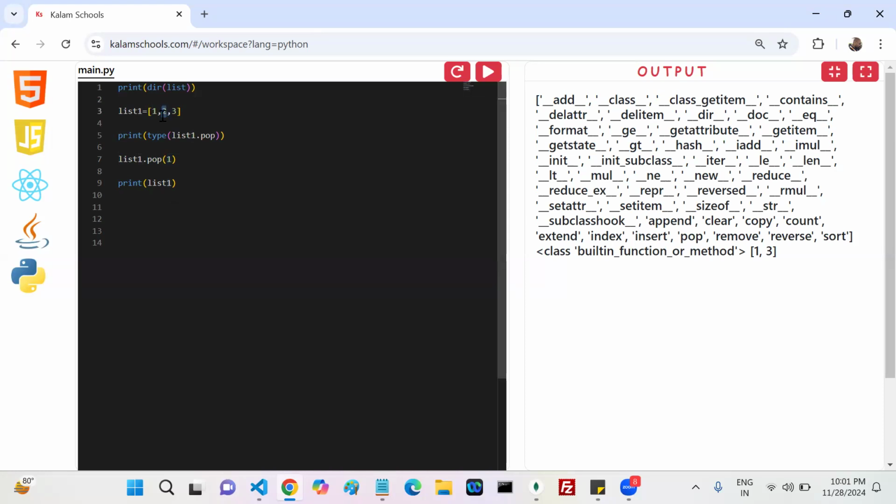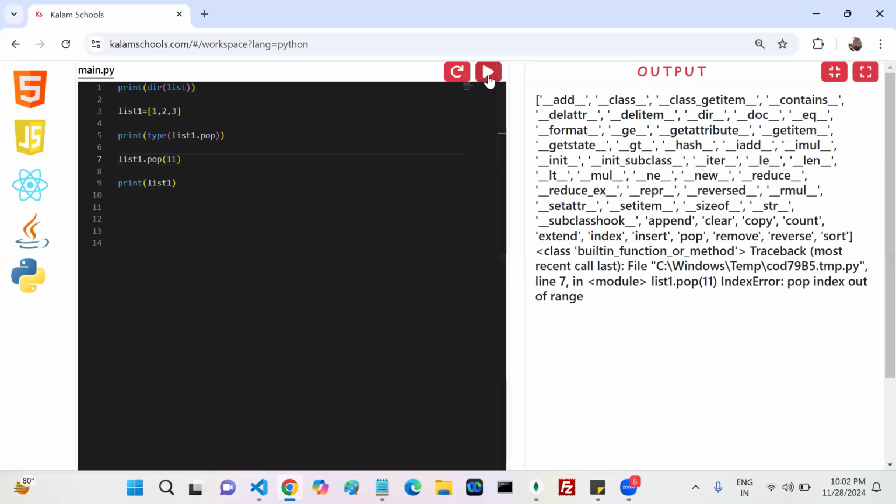0, 1. In position 1, which value is there? 2. My 2 is removed, and the remaining are 1 and 3. If I put 11, is 11 within the range or out of the range? Out of the range. There is no 11 to remove, so it gives a pop index out of range error. Yes or no?